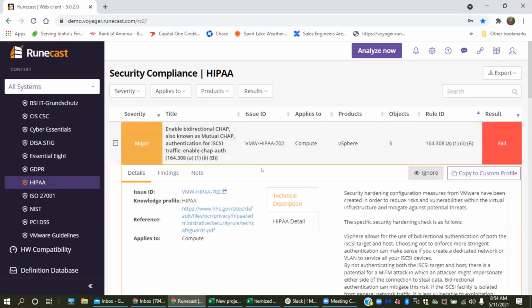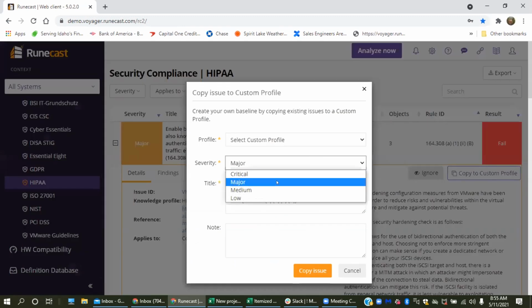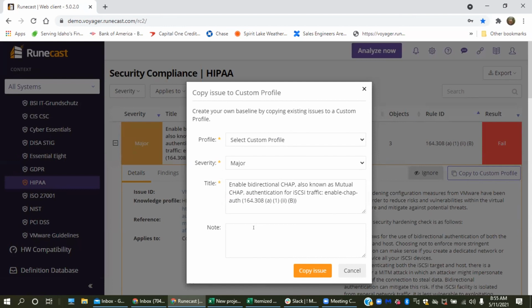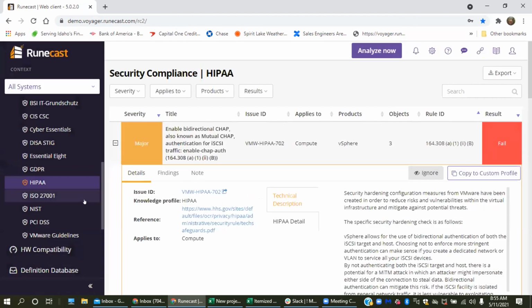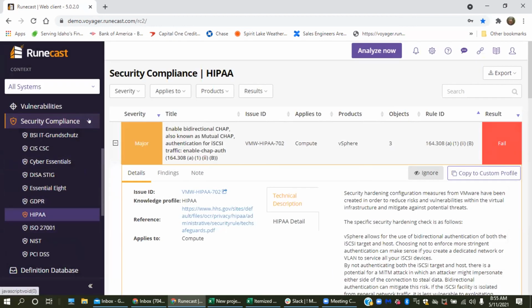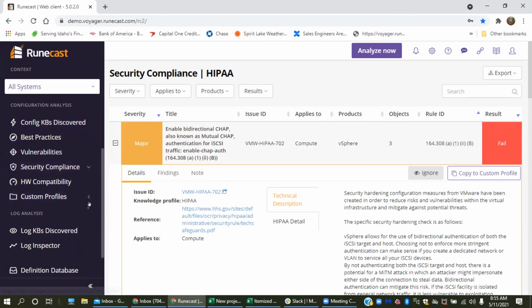So Runecast Analyzer automatically assigns an issue ID to these standard areas. If I create a custom profile, I'm able to add this control to the profile. I can assign the severity level to it. Say for my organization, this isn't a major, it's a critical. I can adjust that here, or say it's not a major, it might be a medium or low. And I can add it to the profile. I can give it a title and note, a description of what it means to me in my business and why I want to pay attention to it, etc. So there's a lot of flexibility here in customizing your own scan. So again, you can add best practices, KBs, any of the security compliance controls and checks to your custom profile.